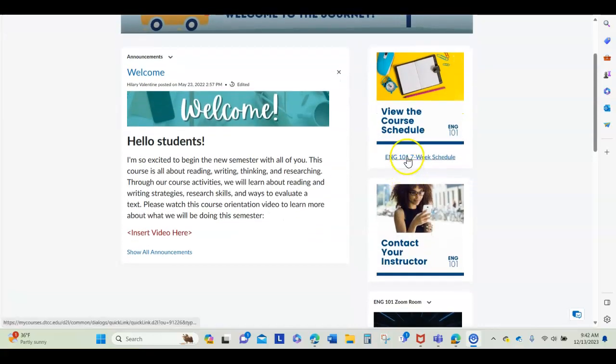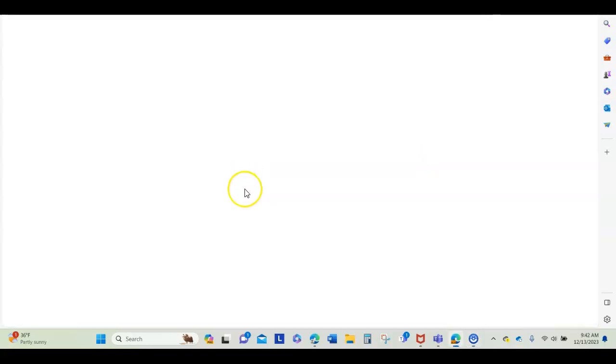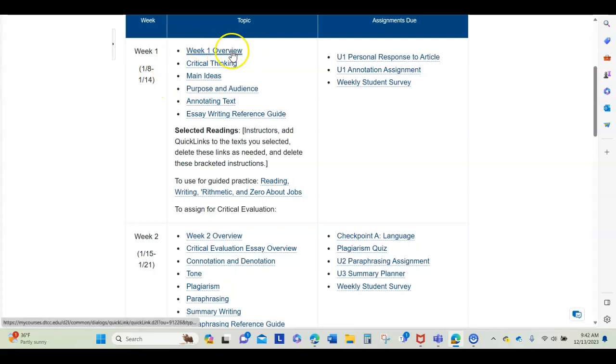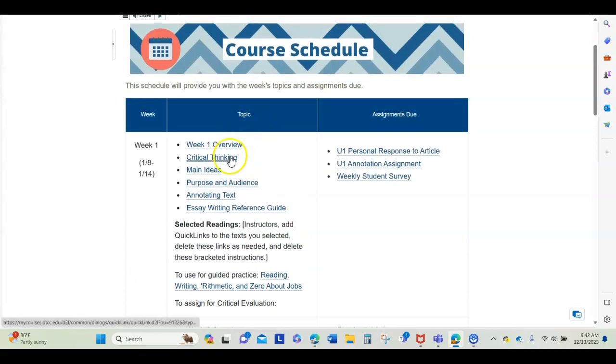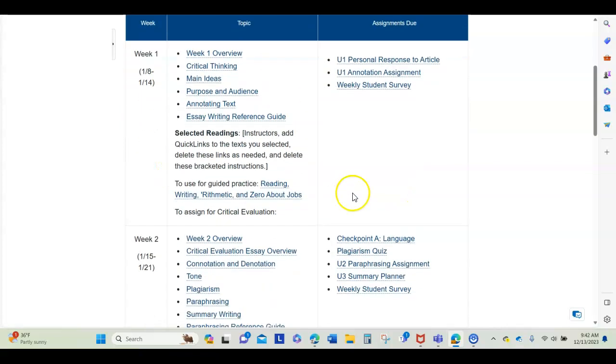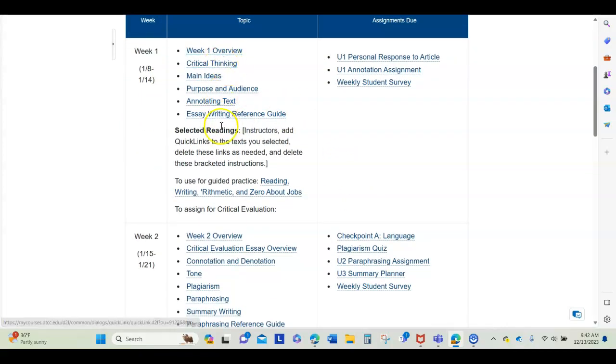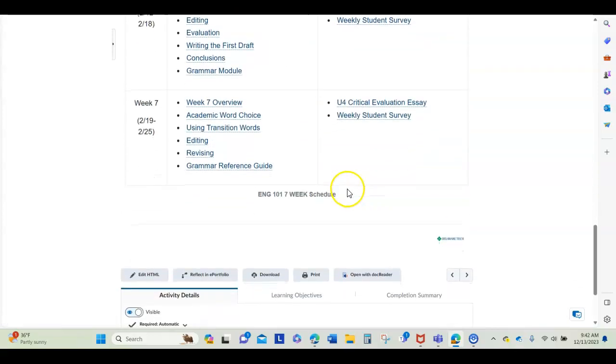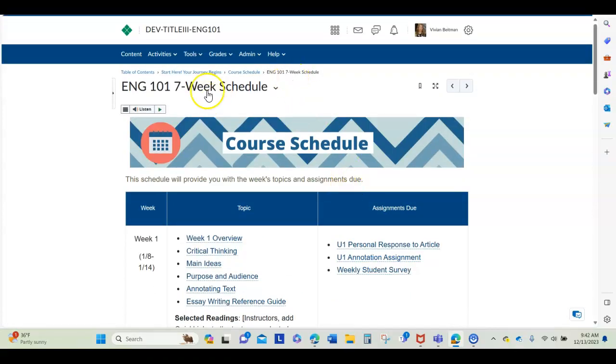For instance, this first widget is to our schedule. So you can click on that and see what is to be read or reviewed before you come to class or do the assignments, and then what assignments are due that week. So each week you can very quickly see what you have to read or review and what you have to work on. We have that for all 7 weeks. You can plan your weeks out accordingly.